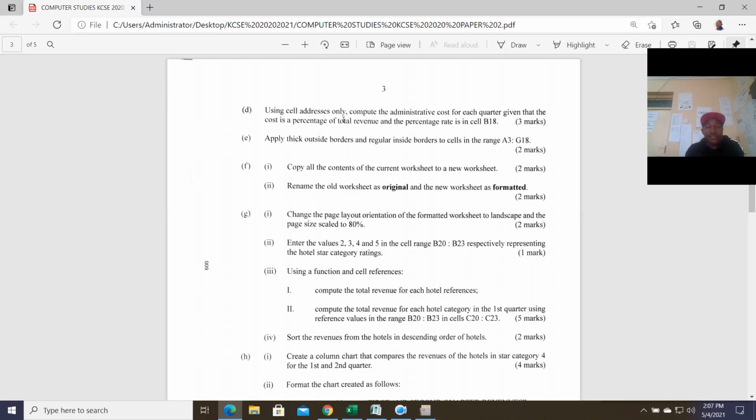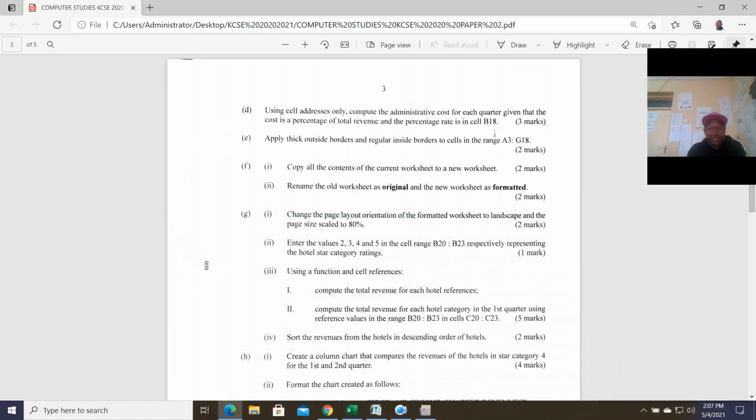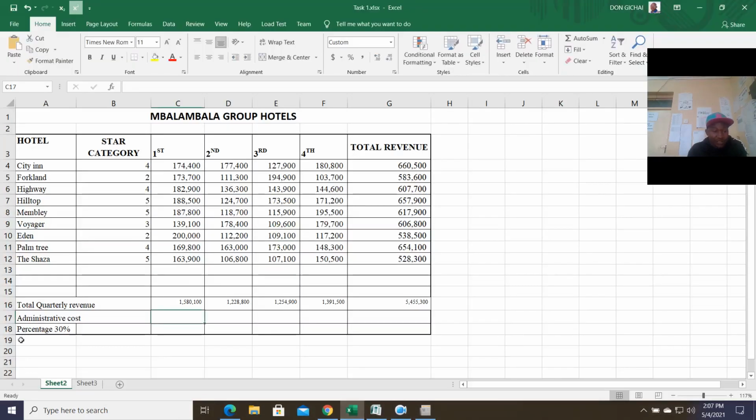Using cell addresses only, compute the administrative cost for each quarter, given that the cost is a percentage of total revenue. Therefore, I'm using this 30% here. So what I will do, I will just go to this point, and 30% they say, where is it situated? Should be situated in B18. Therefore, I will go to B18, this one.